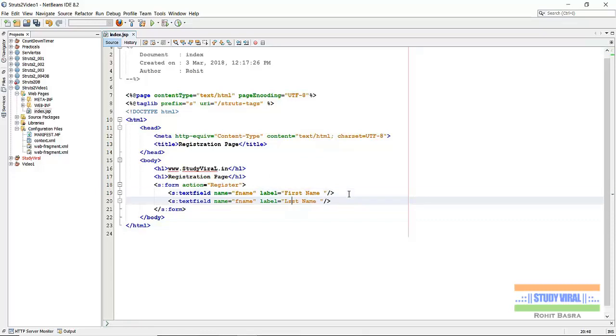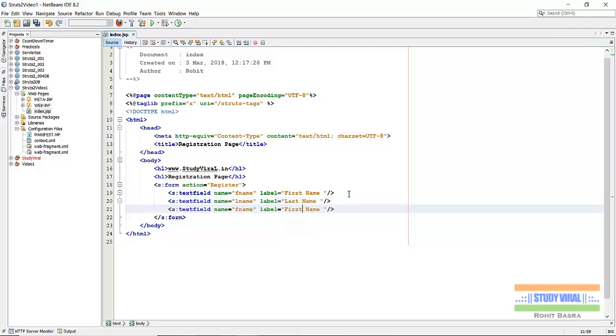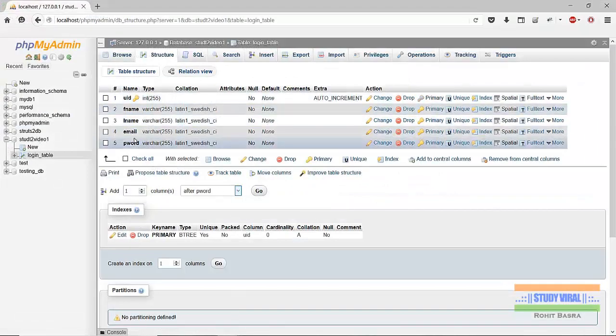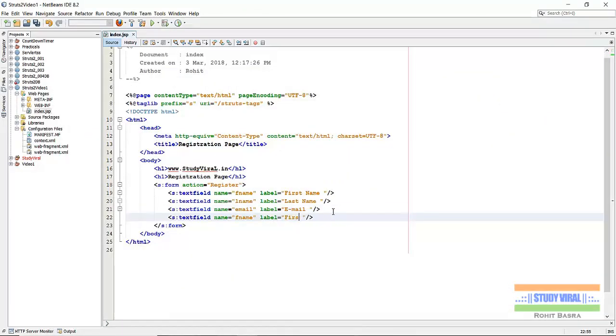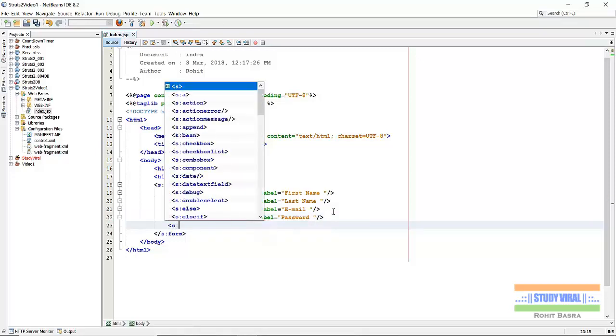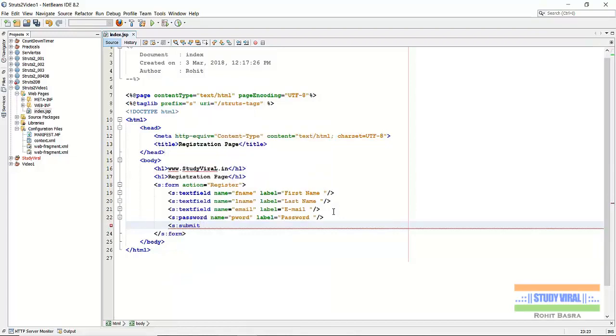After that, text field name, last name, label, last name. After that we have email, and last one is password. We do not require user ID because it is auto incremented. It will automatically increment it when we submit a new query. Okay, last one is password field, password, and submit button.